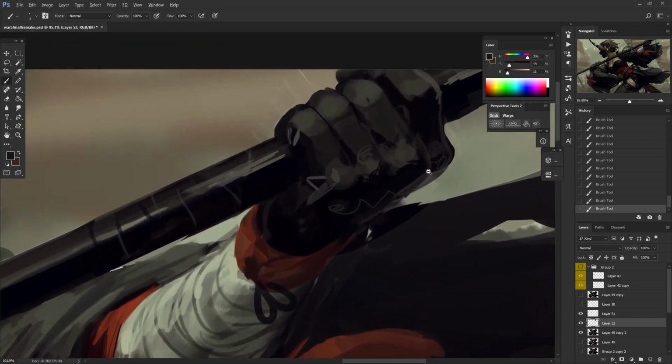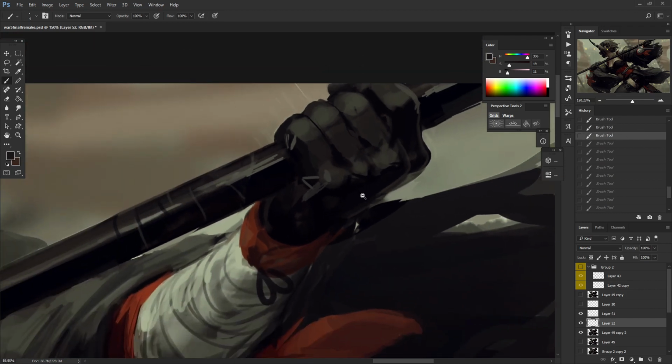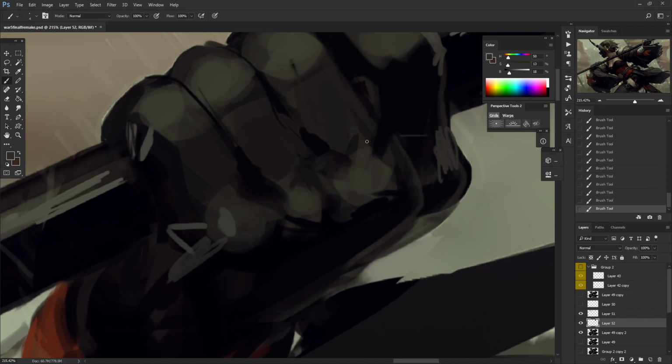Wait, now I'm confusing myself. Okay, a little bit of a reset. I made mistakes as well. So let's think about it again. Okay, so the knuckles are here, here, here, and here. Yep, that is correct. So these are the knuckles.